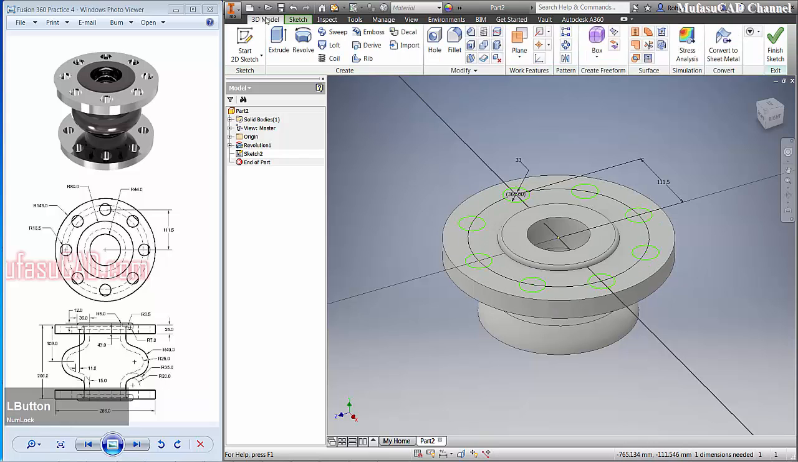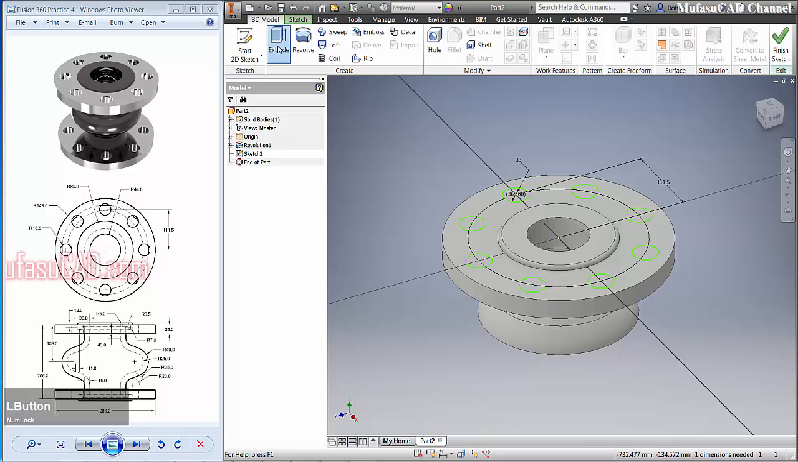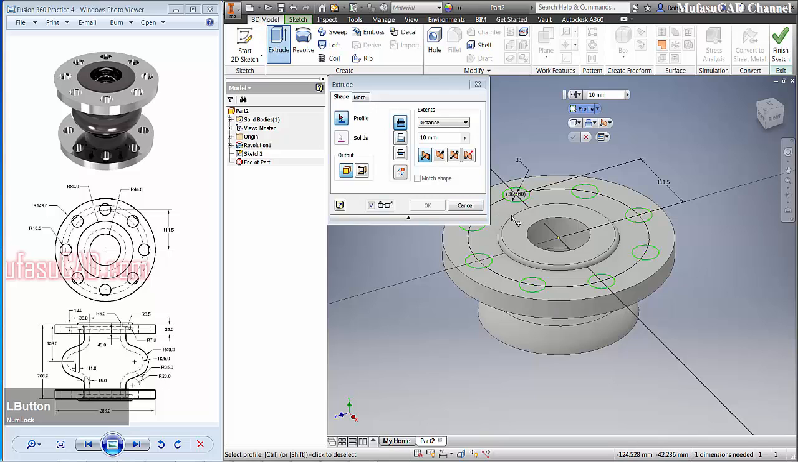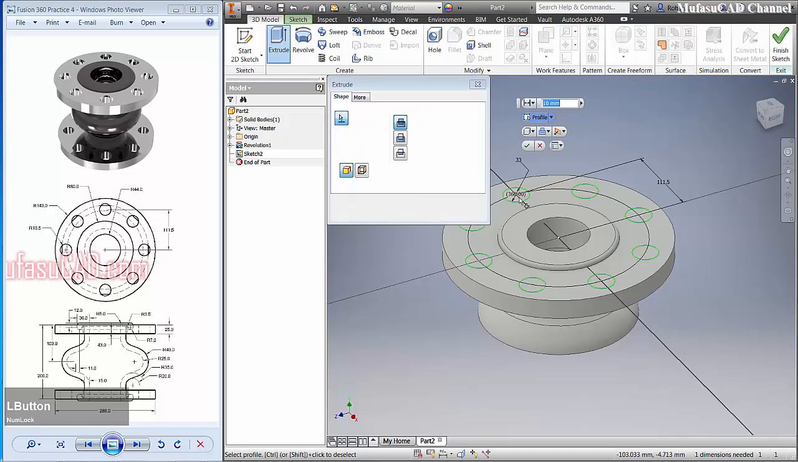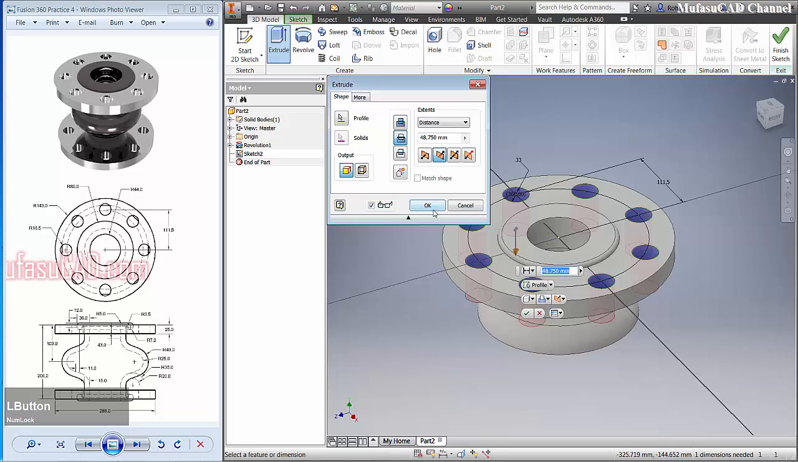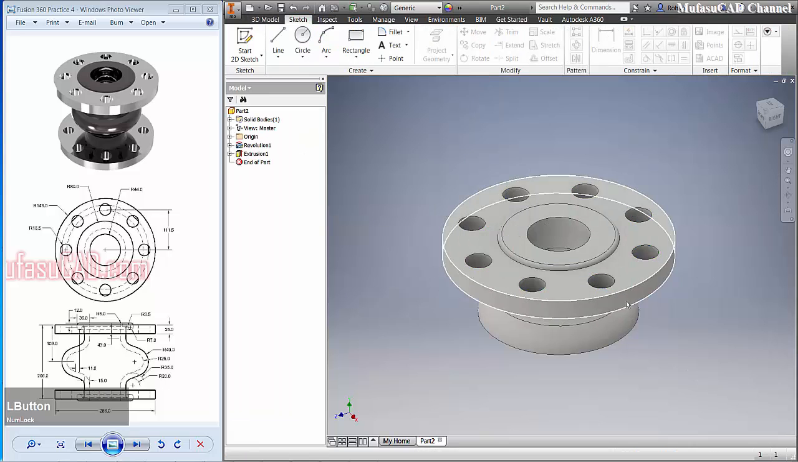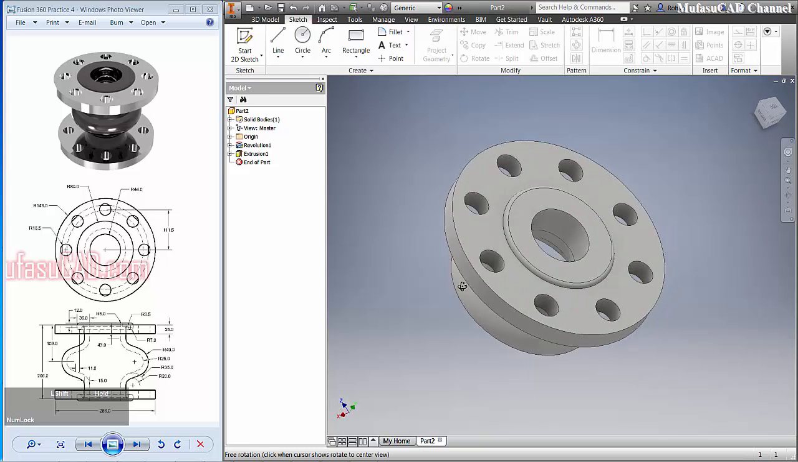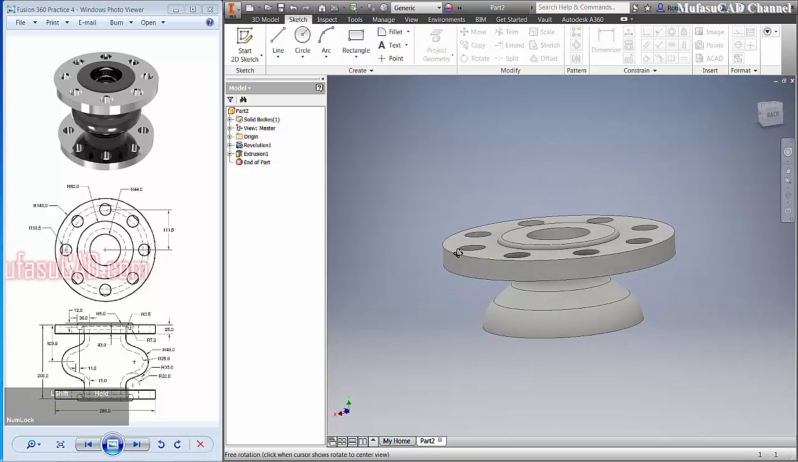You can click 3D model here and then click extrude, select profile. You can select this face. Okay, you can select these faces one by one. Next, change the direction to bottom here. Okay, you can select this cut mode and click OK to finish. Okay, we create this 3D model object.